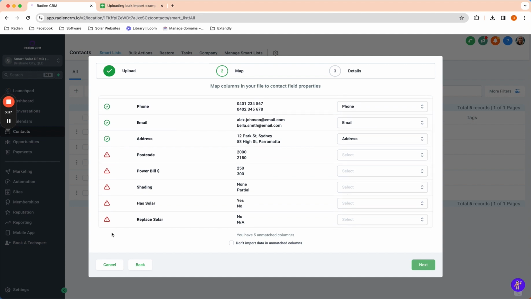Now you'll see that we've got a few more in here on our naming conventions that may be a little bit different. So what we'll do is we come over here, we'll go postal code, okay? Power bill, now instead of going through all the naming conventions, we just go power bill. All you might have in here is how much is your quarterly power bill. Shading, let's put this one in. Again, we're going to search for that. Do you have any shading issues?